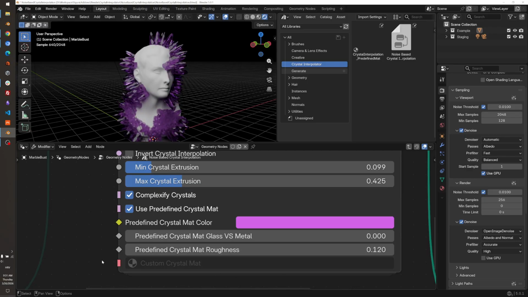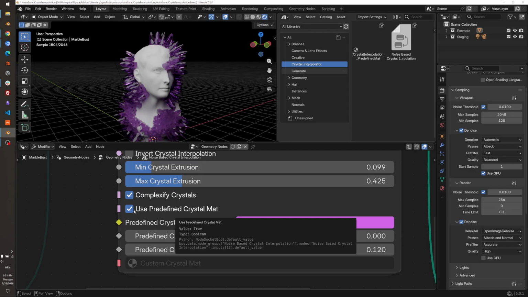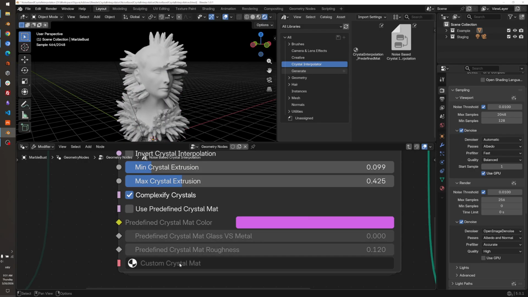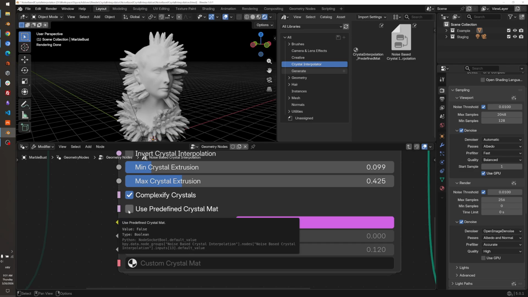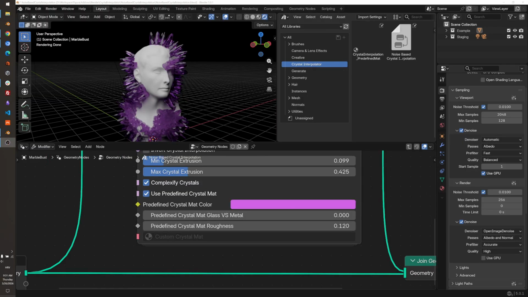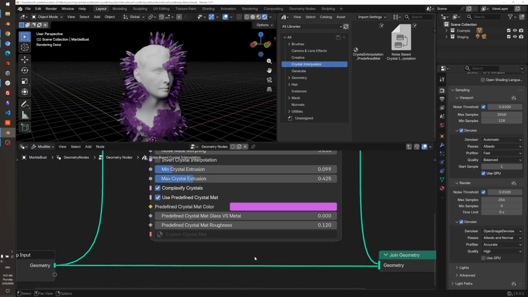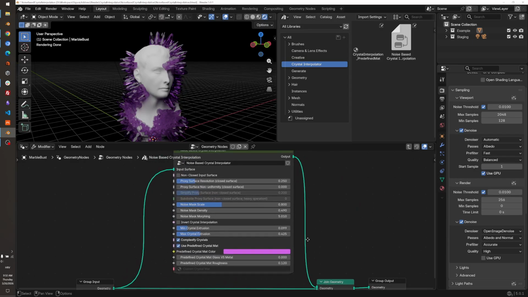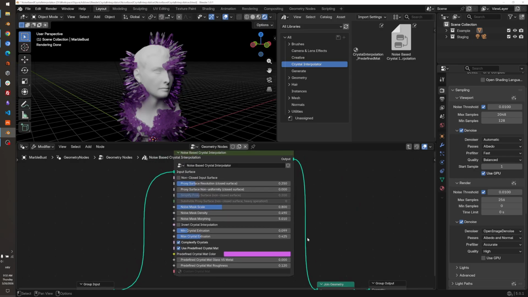And finally, if you do not want to use predefined crystal material, you can simply uncheck it and put any kind of custom material that you have created. For now, I will check predefined crystal material. Okay, and now we have gone through all of these parameters which are offered by the noise-based crystal interpolation setup.